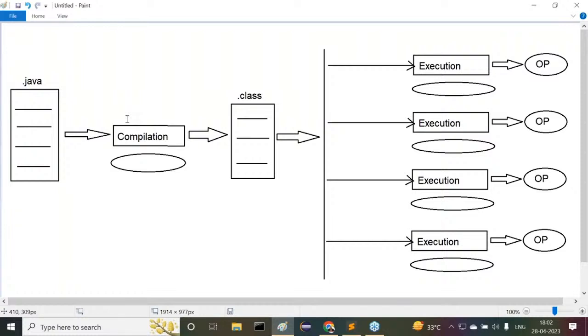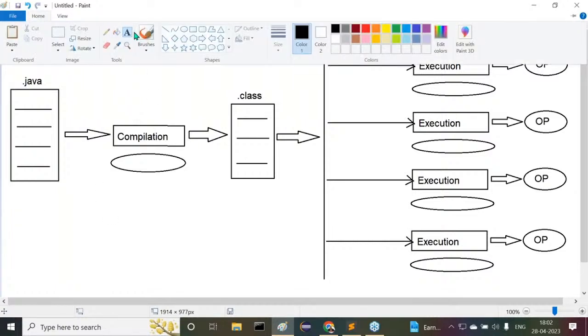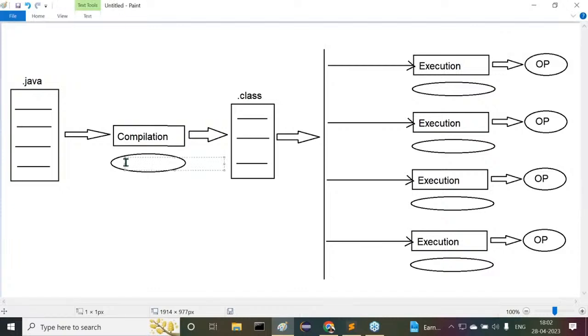Please remember that what I'm telling is the central point. Platform dependent: compilation and execution must be on the same operating system. Platform independent: compilation is on one operating system, execution is on another operating system. That's it. That central point we have to remember now. Okay, all right. For compilation, for example, I want to use the Windows operating system.